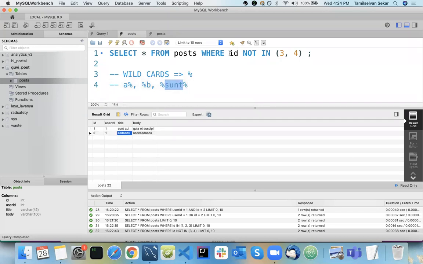So let's see. Wildcards can be used using the LIKE statement. So where title LIKE, and I can mention something like this, a percentage. Suppose I need to get all the titles that start with a. If I do it this way, it will list all the titles that start with a, followed by any other characters.